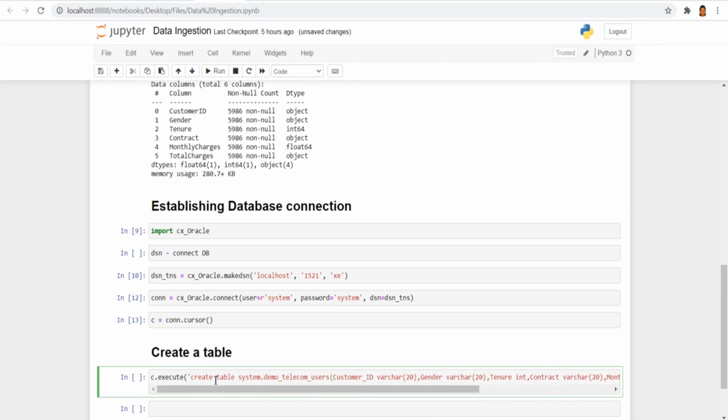So this is my create table command: create table, table name. Here system is the database name, and demo underscore telecom underscore users is the table name. Inside the bracket we pass column names with their respective data types. I am keeping the same data types as the data frame. The first column is customer ID, which is string type, so I am passing varchar. Second is gender, which is again string type, so varchar. Tenure is given in integer, so tenure is integer, and contract is string, so here I am passing varchar. Monthly charges is float, so here I am giving decimal, which is 10 digits with 2 decimal places, and total charges is string type, so here I am passing varchar for total charges.